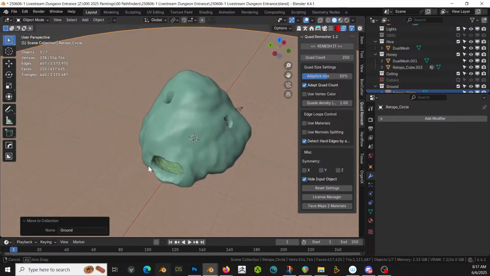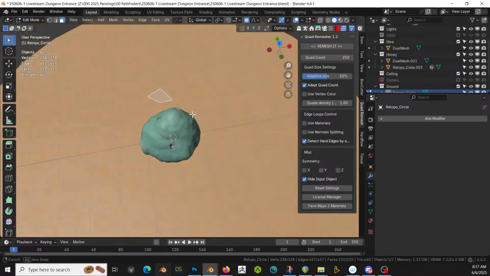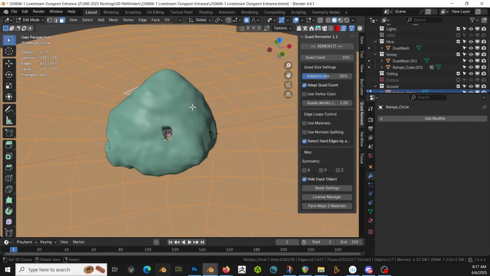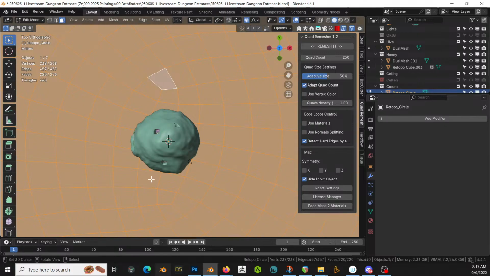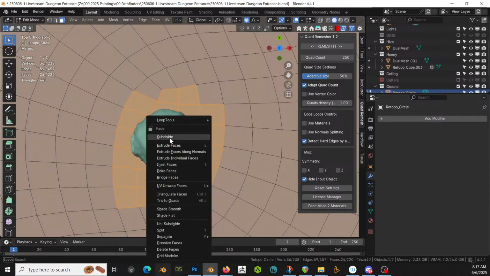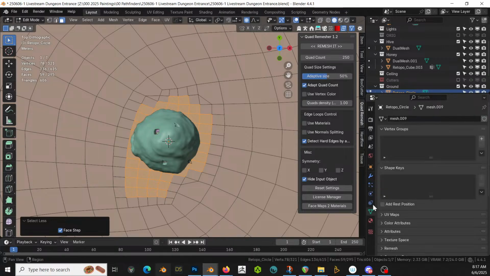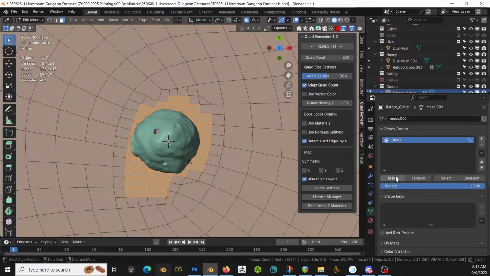So now, let's see, tab. I'm just going to make my life a bit easier. Come on. These ones, we don't need these ones. I will keep that one. Don't need that one. Okay. W, subdivide, minus. Okay. That'll work. Vertex group, detail.